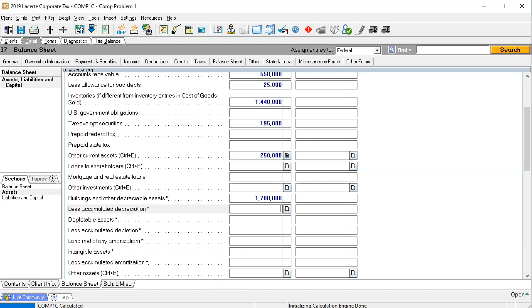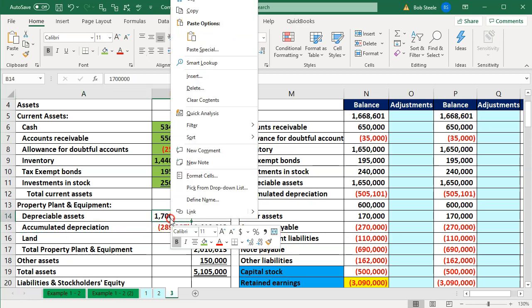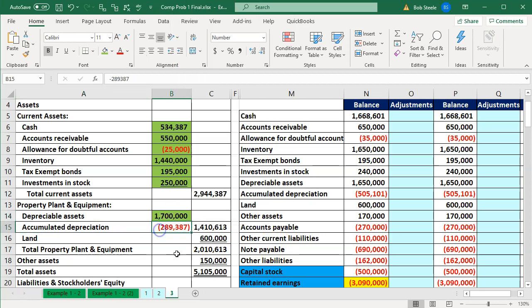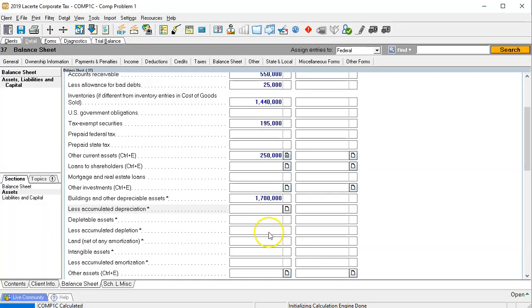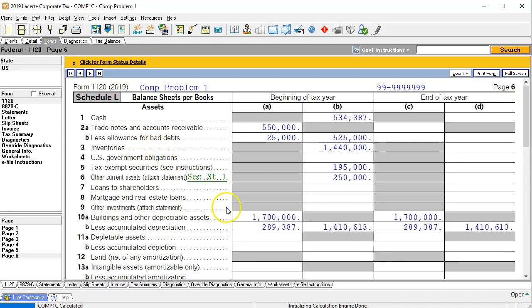We then have the accumulated depreciation. Again, this is a contra asset account. It's represented as a negative here. When you go into the system, you've got to say, okay, do they want a negative number or a positive number here? I'm going to assume it's a positive number, 289,387. Let's see if that is indeed the case. It should be subtracting these out when we go to the tax forms. Let's go to the tax forms and see if that's what happens. We have this number, it's subtracting this one out to get to this number here. So you just got to know, which way do they want? Do they want a negative number for the contra asset or not?